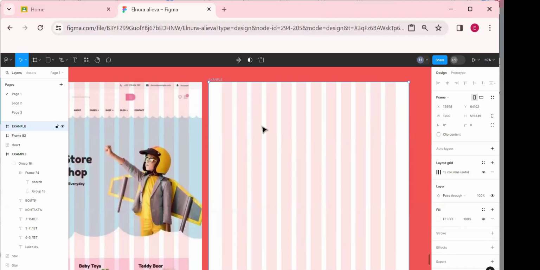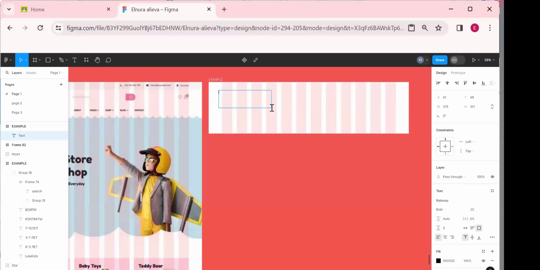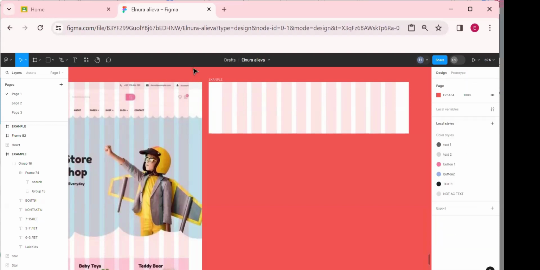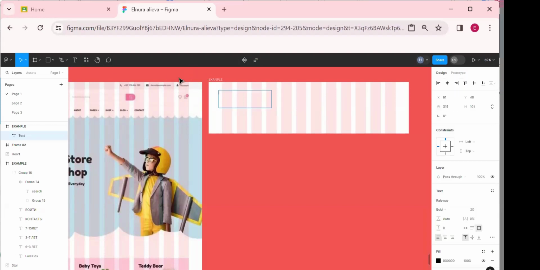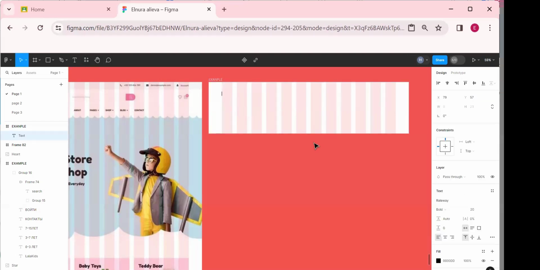Next, we are going to change its width. So it will be something like 300. It's okay for me. And we are going to add here the header. As you remember, we do not draw. Don't draw and write inside. Please don't do that. You are going to take the text tool, click, and write. Lala Kids, for example.